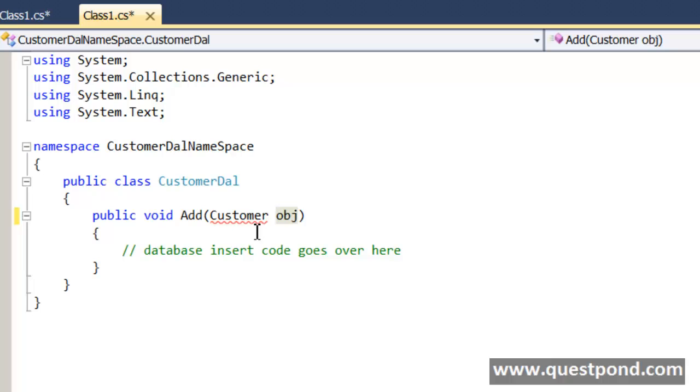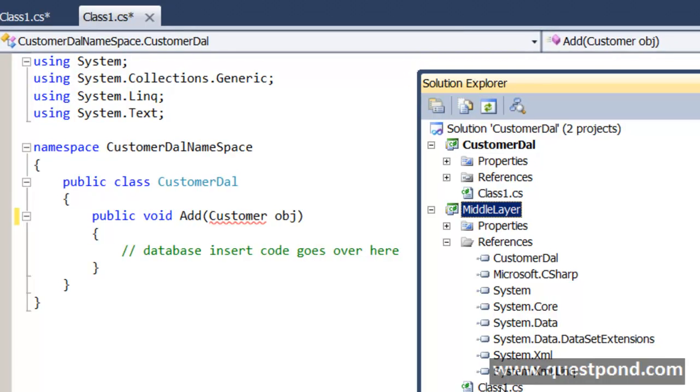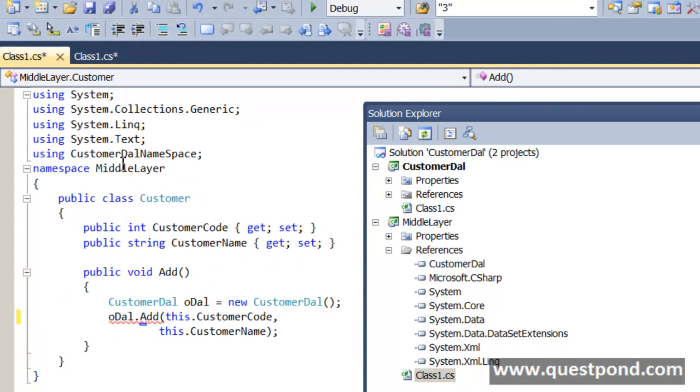But in order to implement this, we need to reference the customer library in the data access layer. In other words, we need to add a reference of the middle tier to the customer data access layer, because in the middle tier we have the customer object. The customer object is currently present in the middle tier, so if I have to reference this class over here, I need to reference the middle tier.